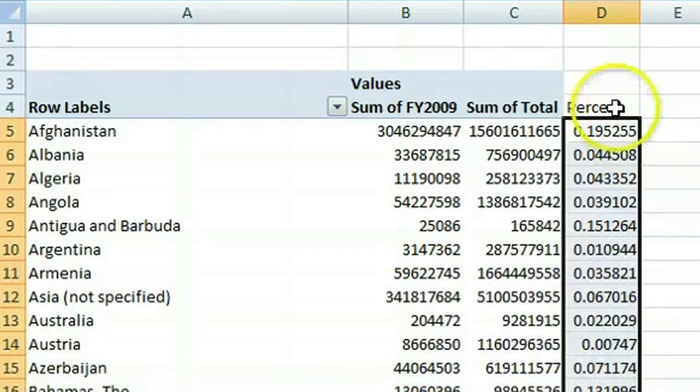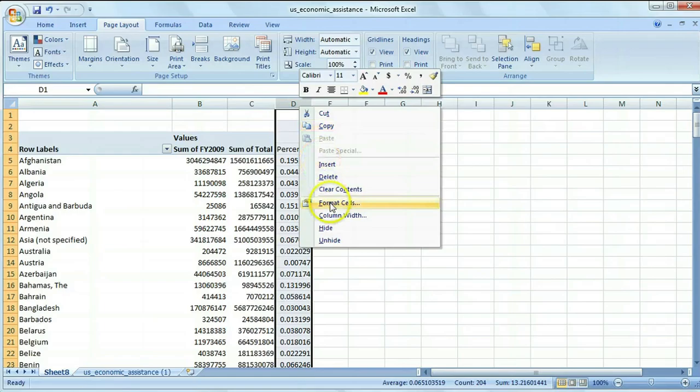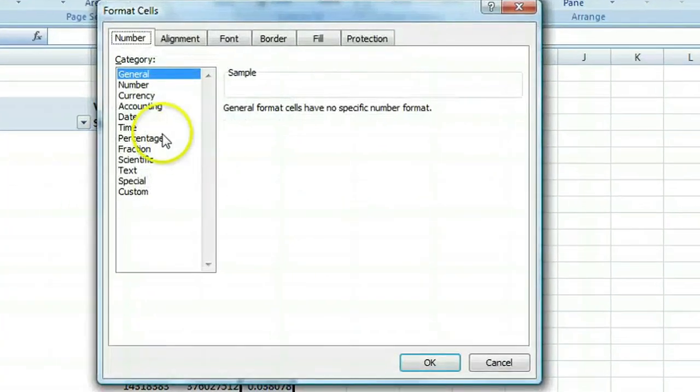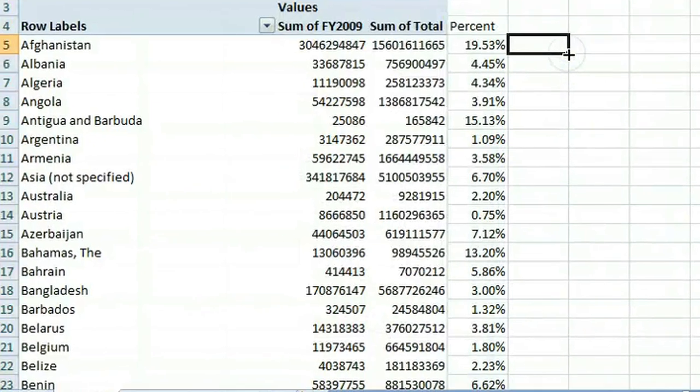Let's reformat this column to show us percentages by right-clicking on percent, selecting Format Cells, and changing the decimals so the percentages are more readable. We can now see that the amount of U.S. aid given to Afghanistan in 2009 was 19% of all U.S. aid given to that country since 1949, and 1949 is the earliest year provided in this data.